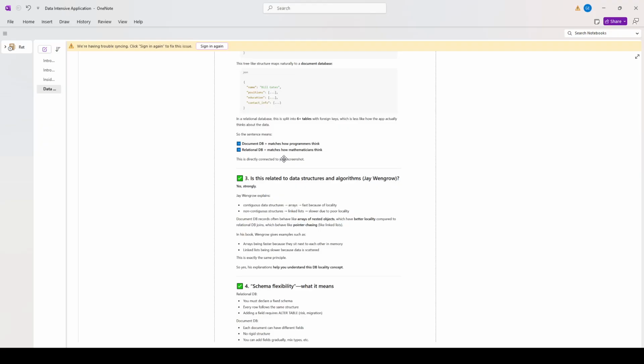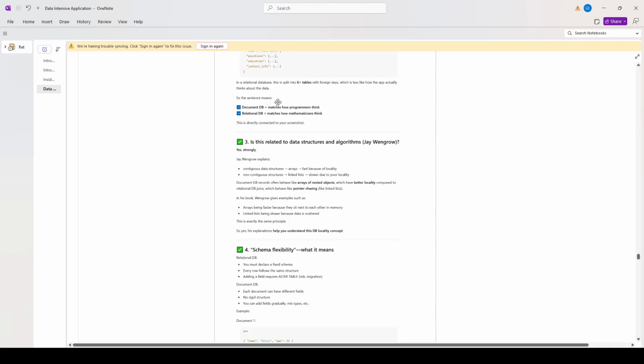So in a relational database, you actually need to index that. Let's say you want to query it differently; you would need to create another index to be able to implement that query. While in a document database, you don't need to create these 6 tables. So this sentence means document DB matches how programmers think, relational DB matches how mathematicians think. This is directly connected to our screenshot.